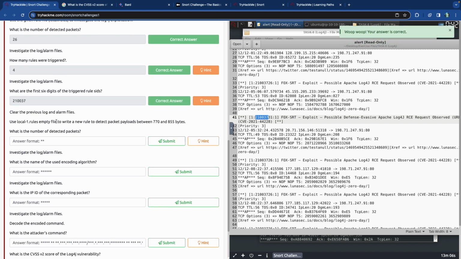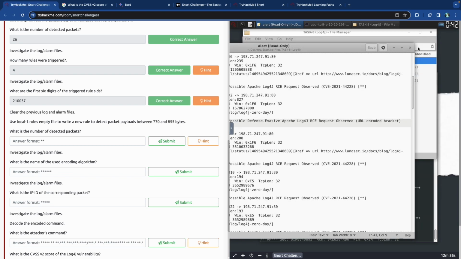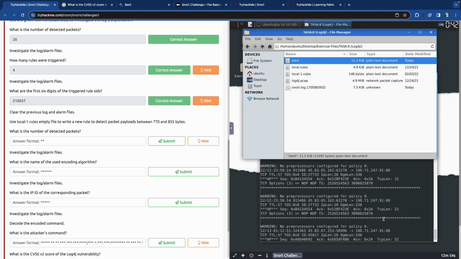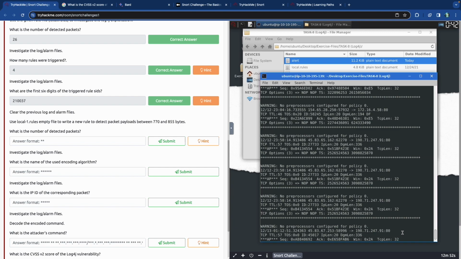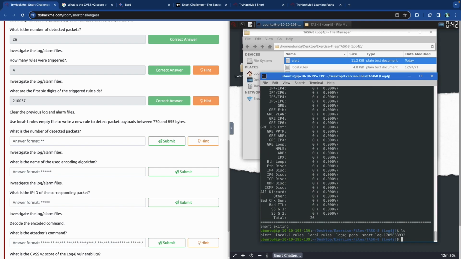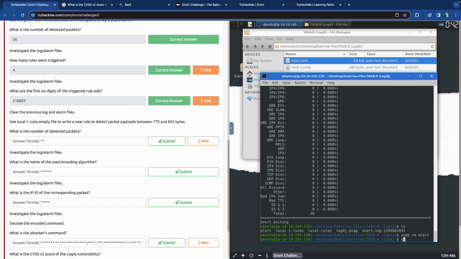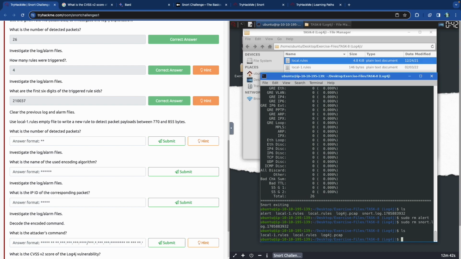Very good. And so now clear and then run with local rules to create a new one. So I'm going to now close this thing out. I'm going to remove the alert and the log file, and then from there, we're going to create a new one. So remove alert and sudo remove snort log. And so we should be good here.